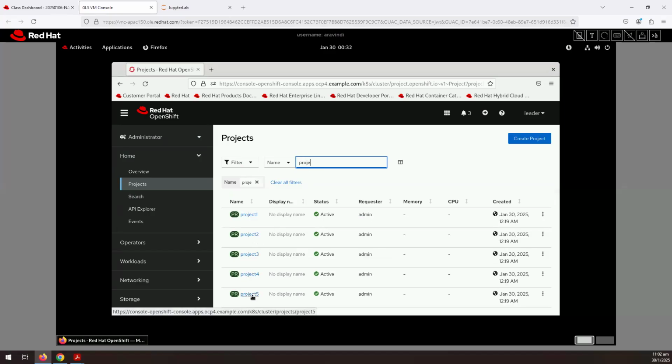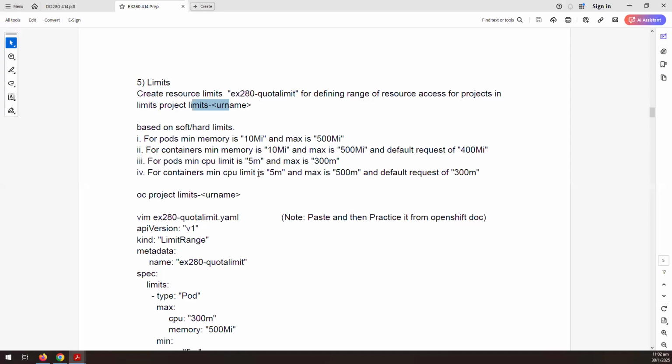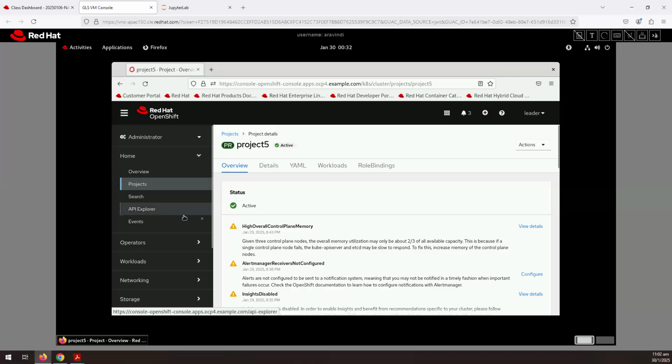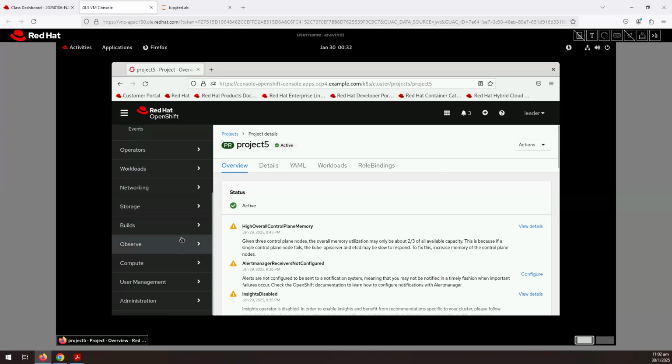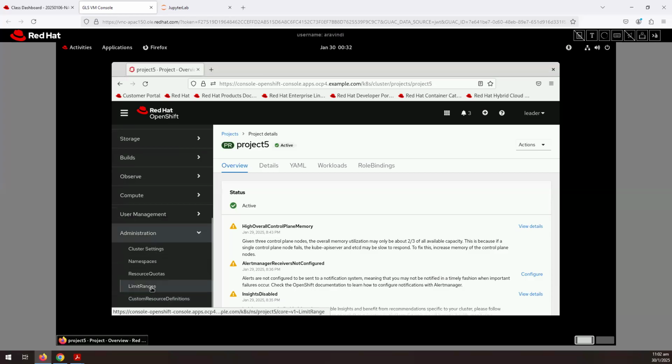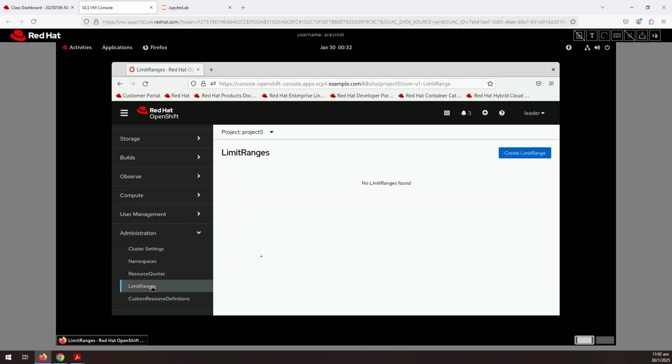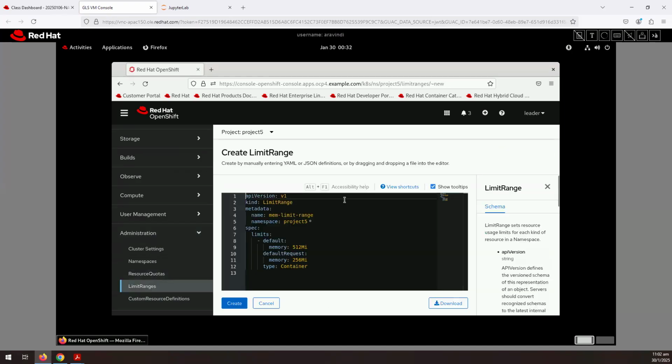So take project 5, and in the exam, remember, they will give you the project name where you need to configure the limit range. So go to that project, select that project, and go down to administration. Click on administration, and you will have limit ranges. See, limit ranges. Click on limit range, and then click on create limit range, and that will open up a YAML file.